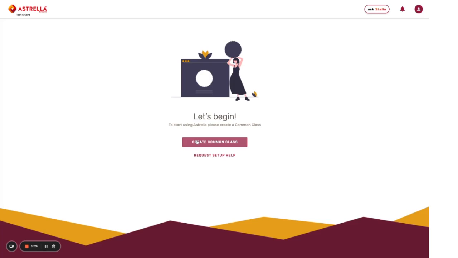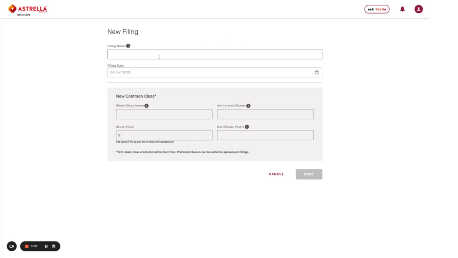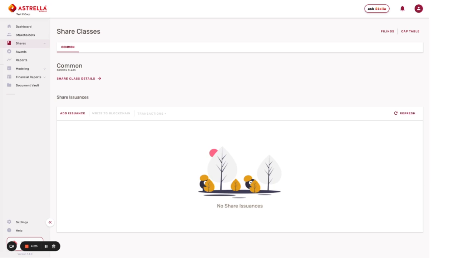Once you log in, create a common class. This can also be found in your Articles of Incorporation. And usually the first class in Articles of Incorporation is common. I'll also show you how many shares it started with and the stock price. This prefix can go up to 4 letters, so you can either type in COM for common or just leave it as C. Once that is saved, you'll see the Astrella dashboard.